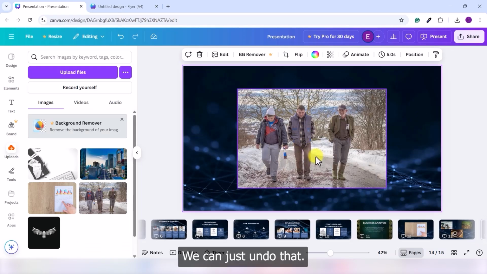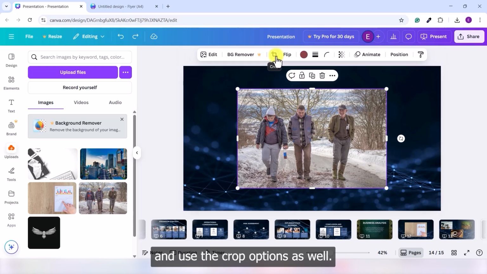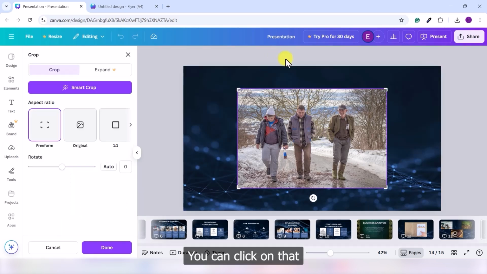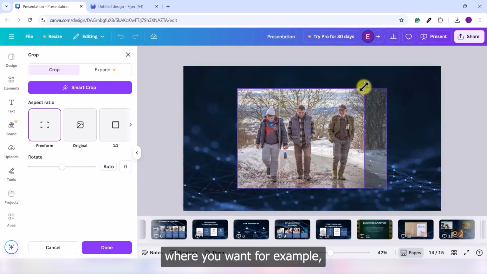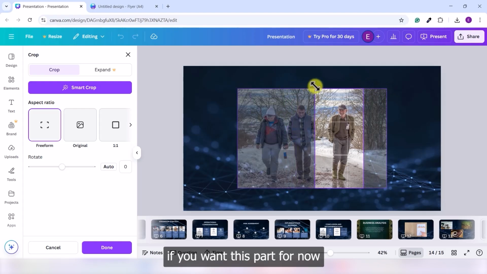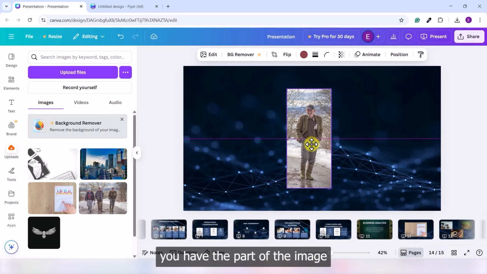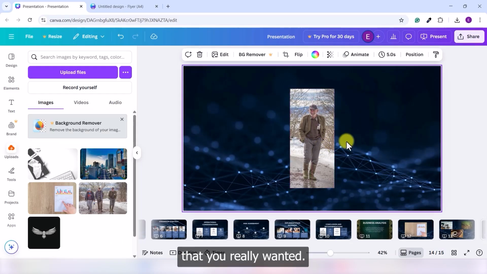We can just undo that, and you can just click on that and use the crop options as well. You can click on that, and you can just select the part where you want. For example, if you want this part for now, and now you can click on done, and here you can see you have the part of the image that you really wanted.